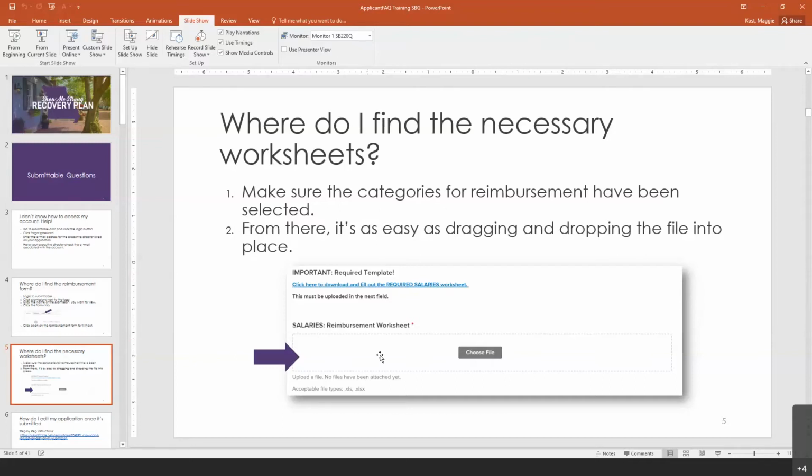So this is for the salary section on the form. You'll just simply drag files from your desktop into this dotted line space here, and then you'll be able to upload your files. You can also click Choose File and browse to find those files, but the main thing is that both the upload fields and the worksheets that you need are all there in that form.